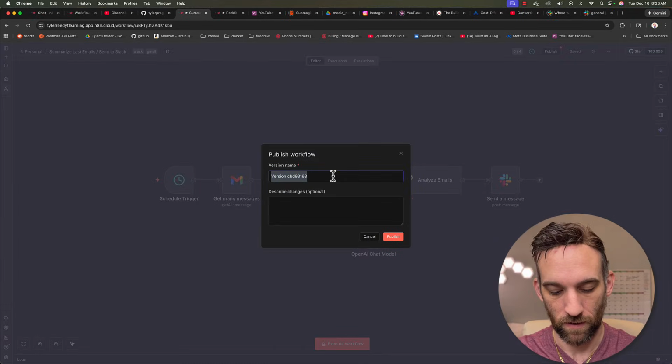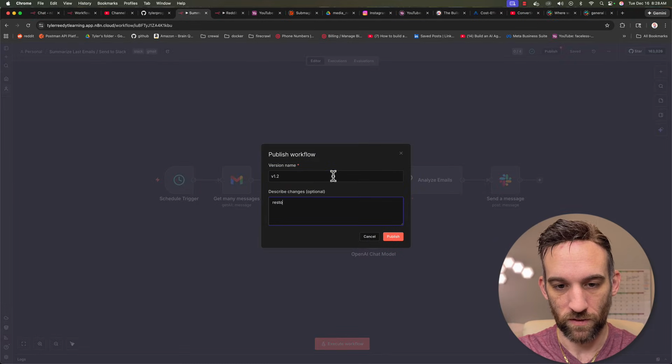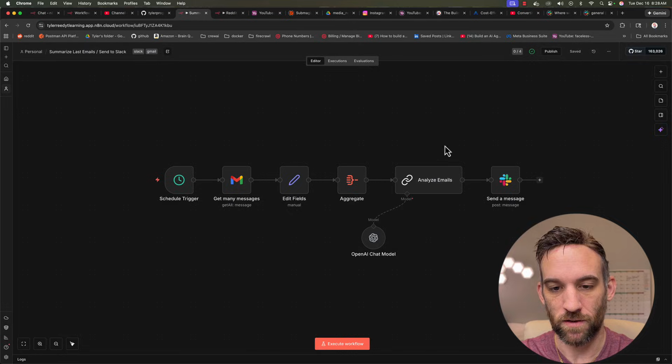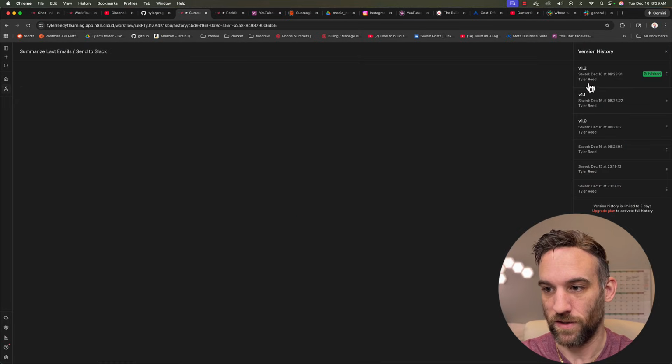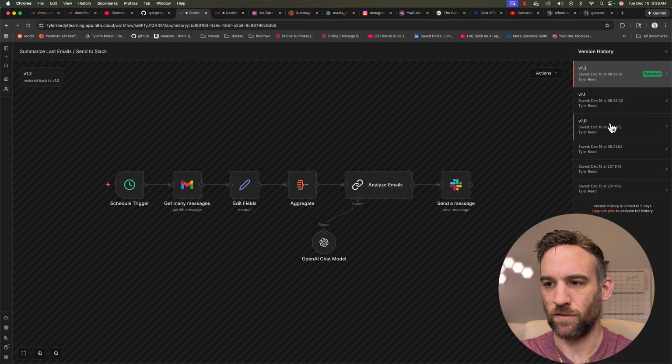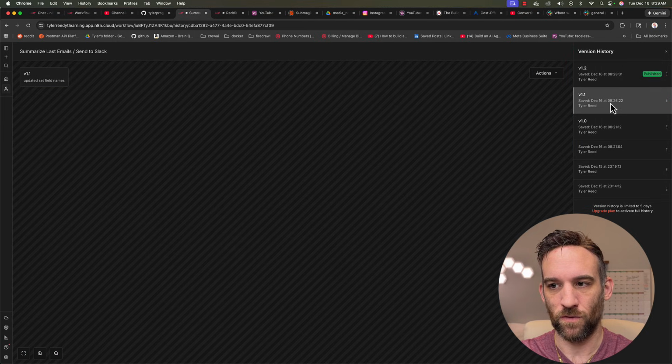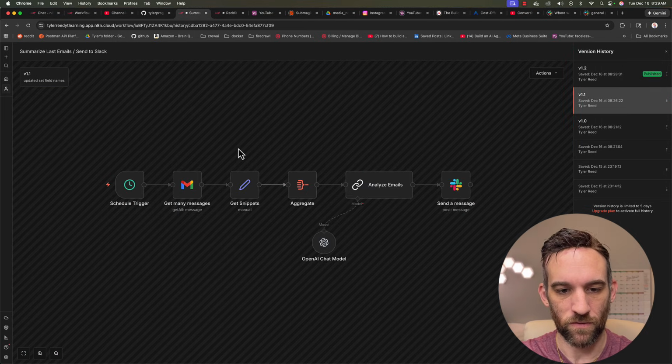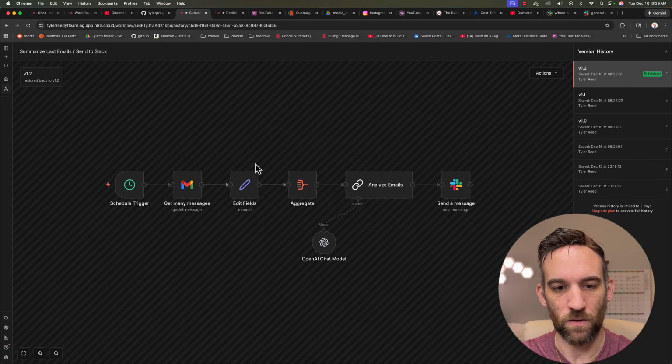So if I say here, v1.2, restored back to version 1.0. Okay, so if I publish this, now if I go back to the workflow history, somebody might go through these: 1.0, oh, 1.1, there was a change here to snippets, but now 1.2, oh, it's back to Edit Fields.